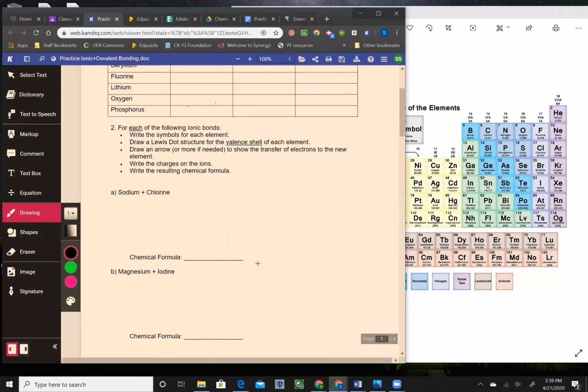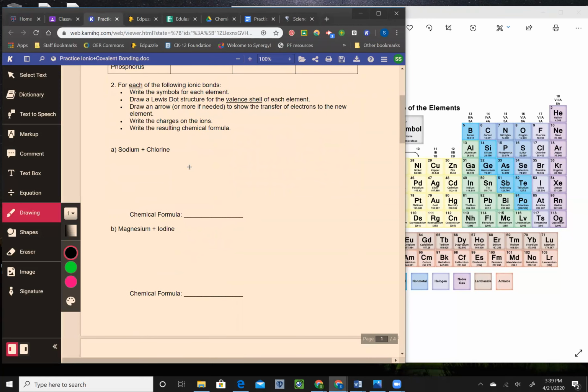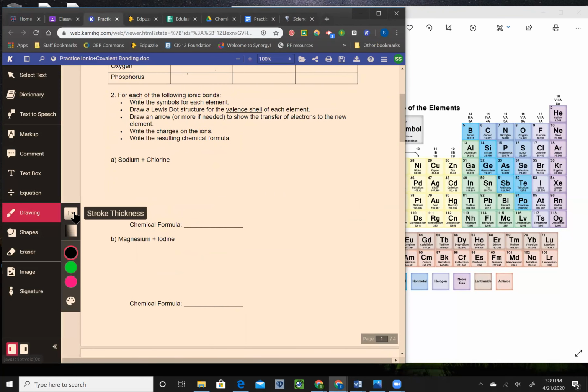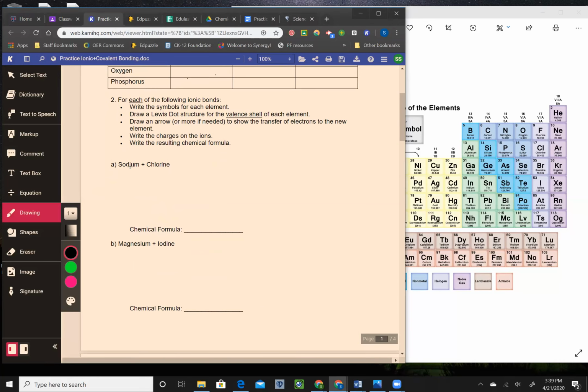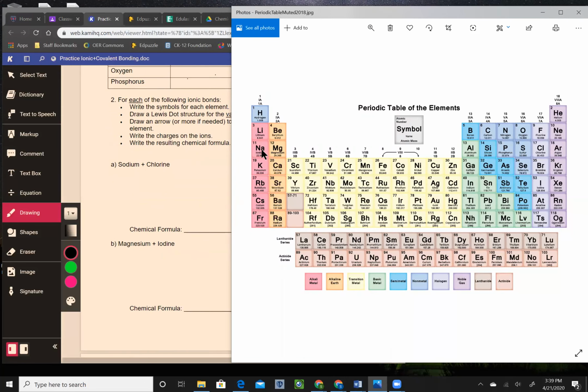Let's come down. Steps are right here. Don't forget this, okay? So for each of the following ionic bonds, there's going to be a bond that happens between these two atoms. Write the symbol for each element. Again, you've hunted for sodium and you've already found it, and you know now that it's right here in A.